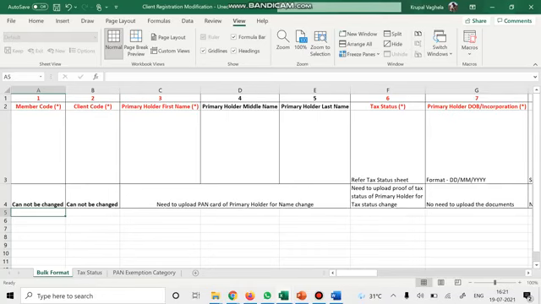The file you are seeing on your screen is the bulk upload format for non-editable fields modification. You need to fill in the details which you need to modify and then upload this file on the BSE StarMF website. Remember, member code as well as client code cannot be modified, so they will always remain as they are. Also, the columns marked in red are the fields which you have to fill in compulsorily, irrespective of whether you are going to modify the details or not.